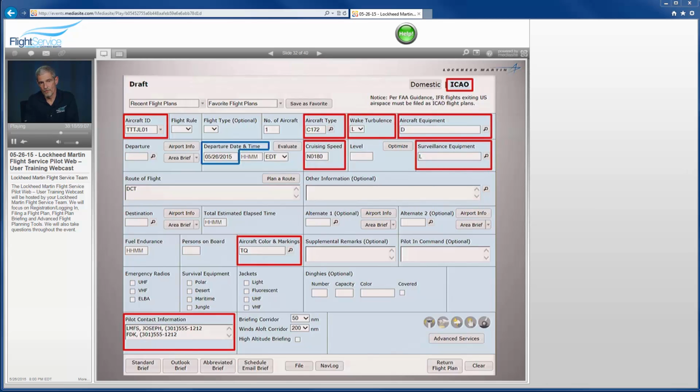The best thing to do for your ICAO flight plan mask, and just like the domestic flight plan mask, is to fill in one and save it as a favorite. This way, everything in there stays and is recalled when you call up that favorite flight plan. If it's an aircraft, your radios aren't going to change, your survival equipment isn't going to change, unless you change it out, and then obviously you have to modify your flight plan.